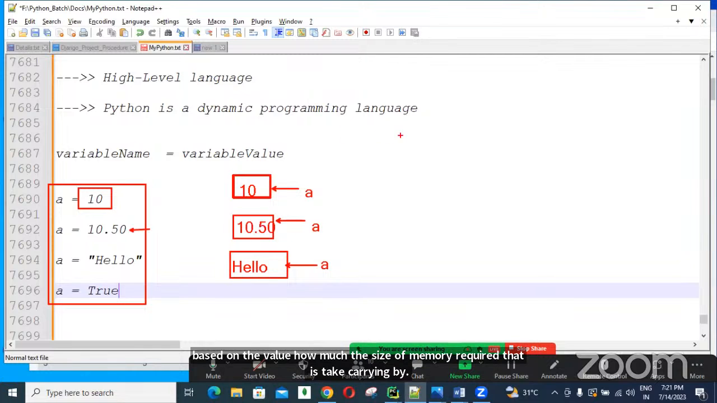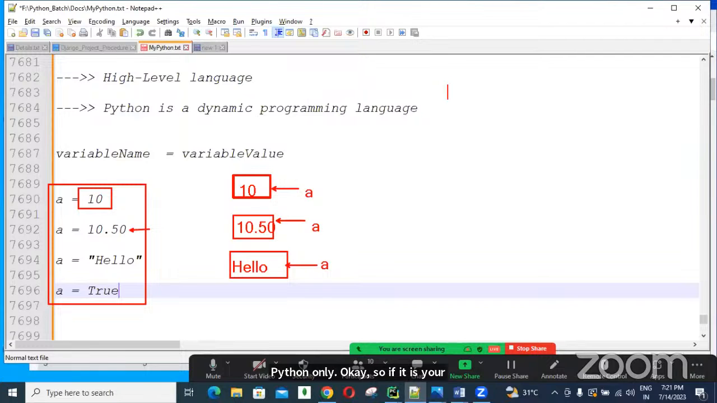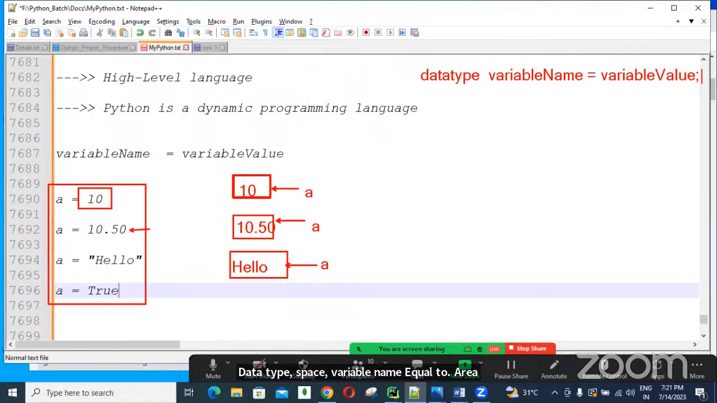Okay, if it is Java, the syntax is data type, space, variable name, equal to, variable value. Semicolon is also required in the syntax. Now here, int a equal to 10. This is the syntax, guys. This is the data type, this is the variable name and variable value. Clear? Equal to, and semicolon is also required.